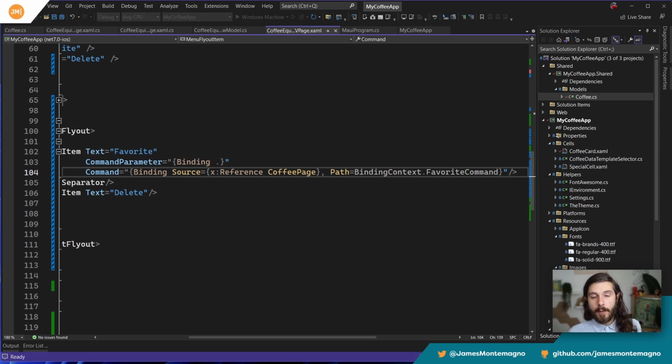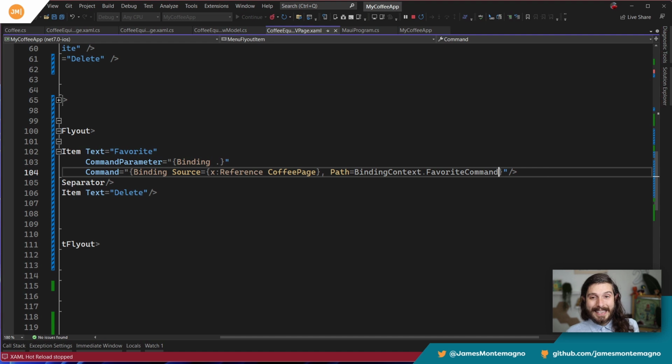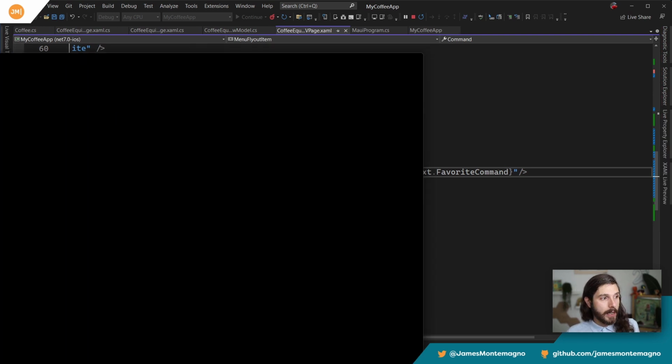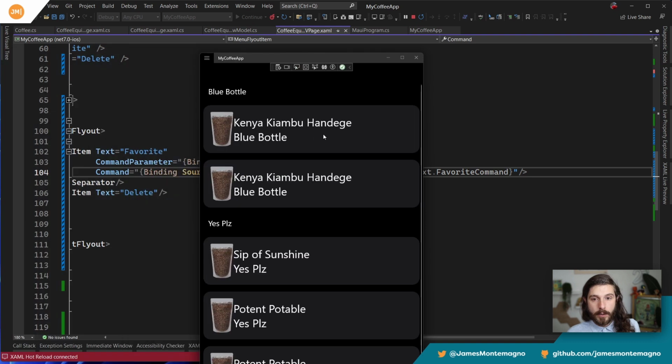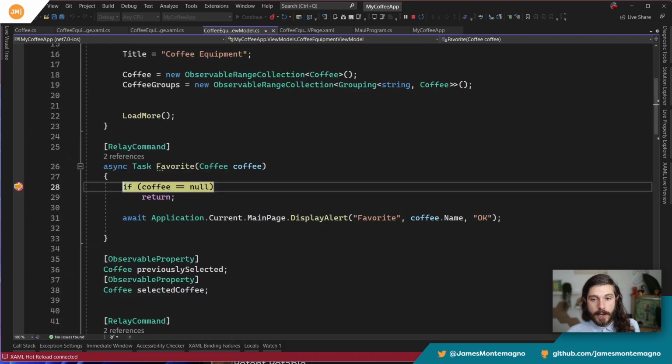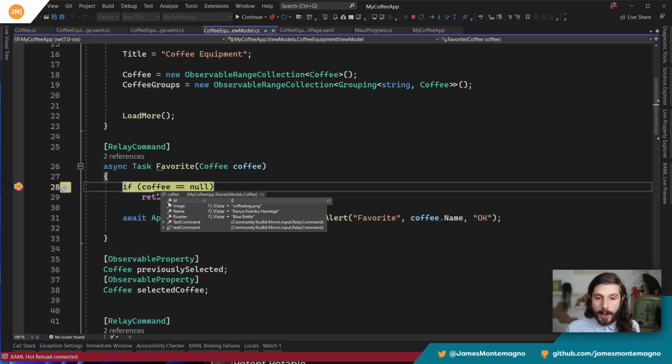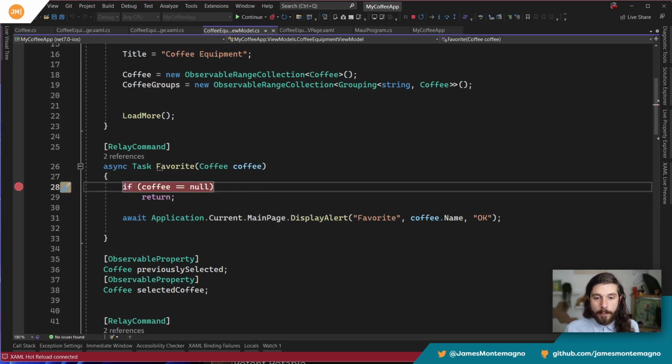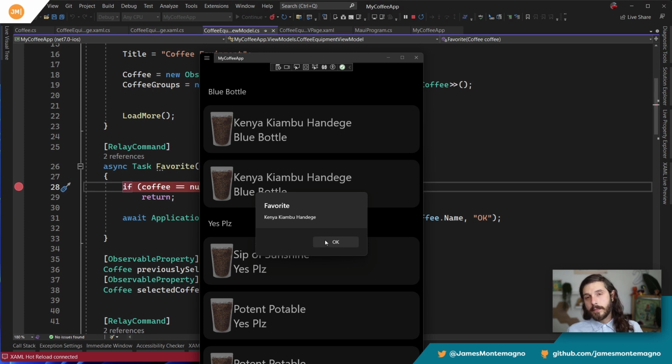So now when I run this application, what we're going to see is that this specific binding will reference the page and call into that favorite command whenever I click on it. So I'm going to go here, there we go, right click, favorite, and just like that, I've hit my command. I have my coffee being passed in, there it is, and it's going to do a pop-up, just like we thought, and there we go.